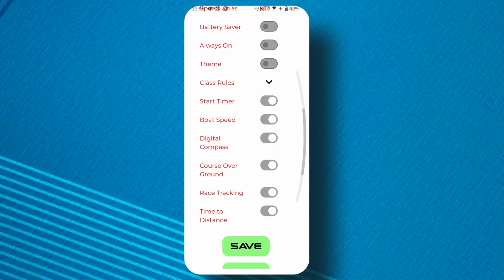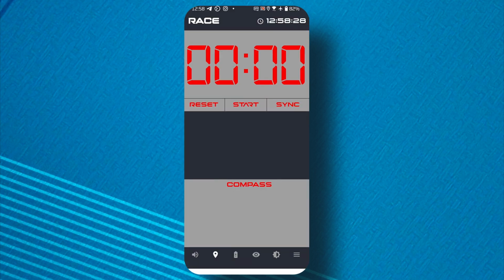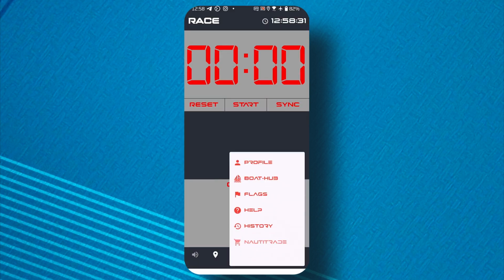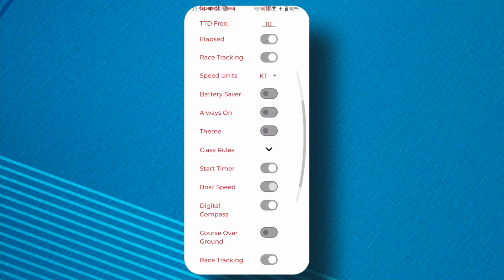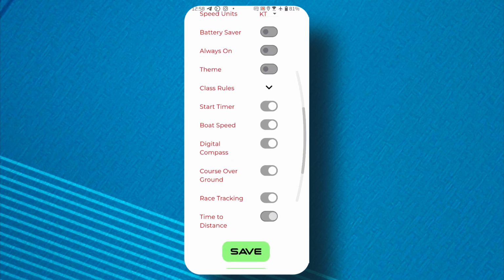So if you're training, you might have all of these on, but if you're racing a Laser, for example, you might turn off course over ground, boat speed, and time to distance. Okay, so if you do that, none of these features will show. So you can see here they've been turned off. All right, so you can set that within the class rules. Just turn that back on. Okay, and so that's been turned back on.